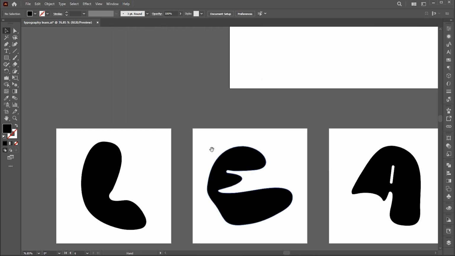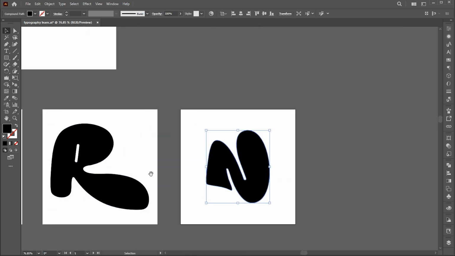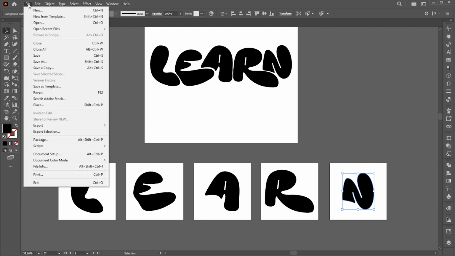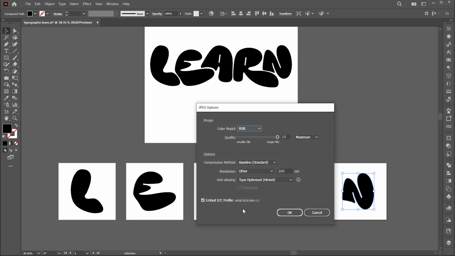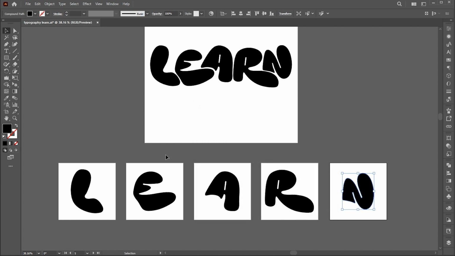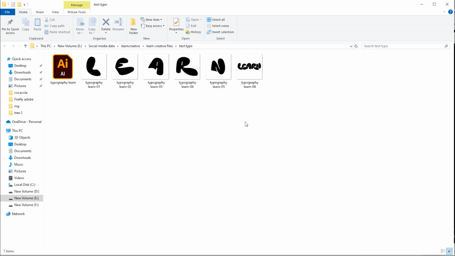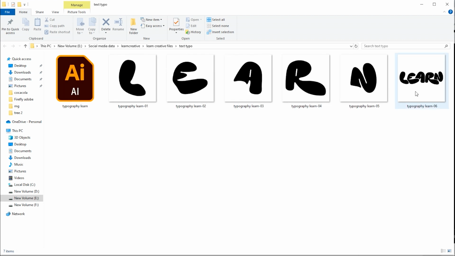Then I separate these letters on separate artboards. Go to the File menu and export them. And here are the separate JPEG files.